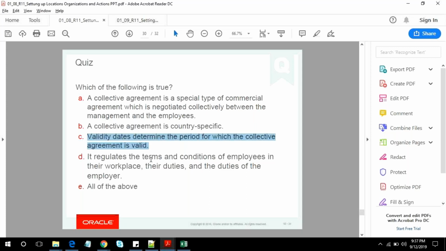Every time the negotiation rules and the bargaining units will be changed, right? And even the agreement is also having a stipulated time period, the validity. It's also true. It regulates terms and conditions of employees in the workplace, the duties and responsibilities of the employees. So all of them are correct.